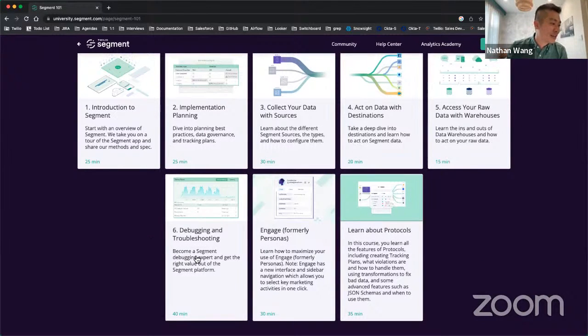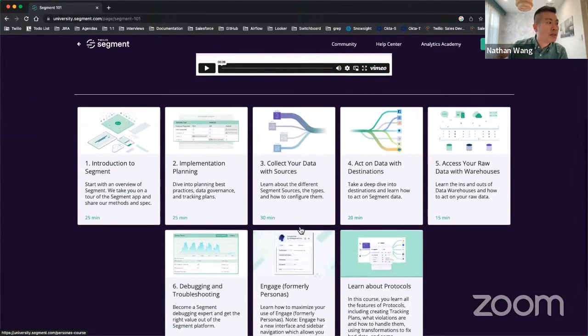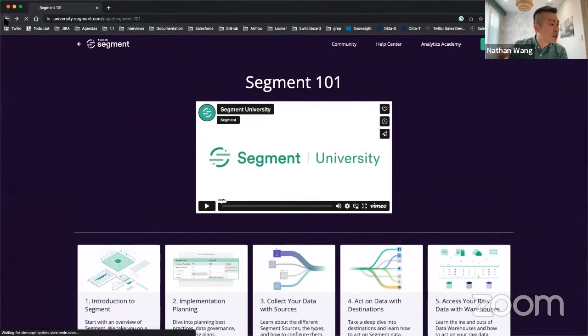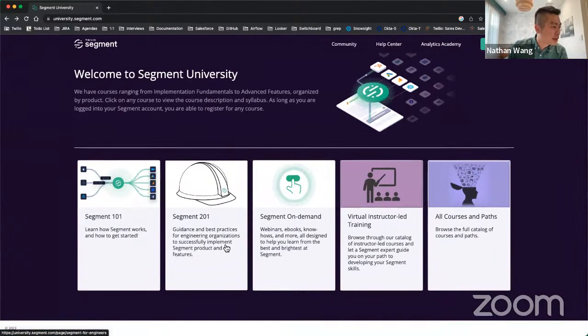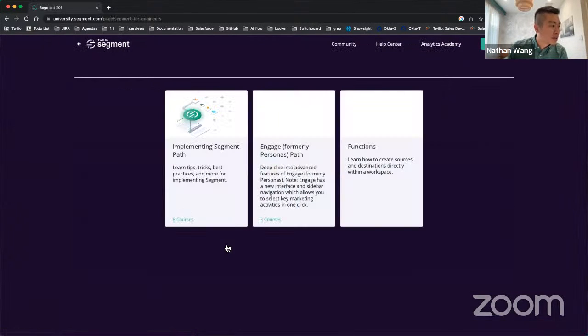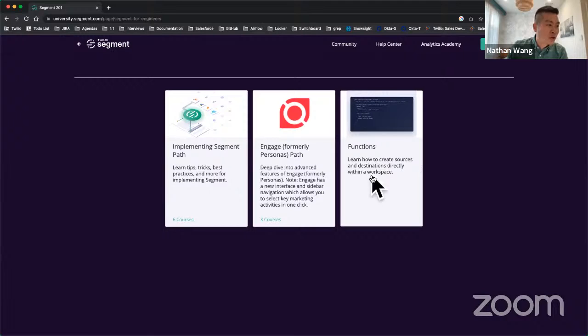You can see we even have a section on debugging and troubleshooting. And if you are particularly interested in identity resolution, then this engage slash personas section will probably be the one to really double click into. I think this is the 101. There's also a 201, so this is probably if you want to go deeper. And we even go as far as to show you how to come up with your own functions, right?